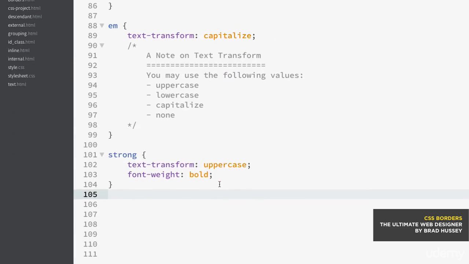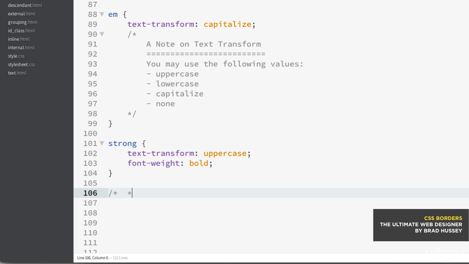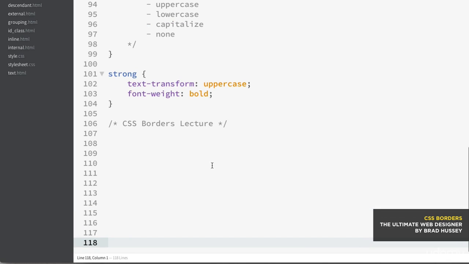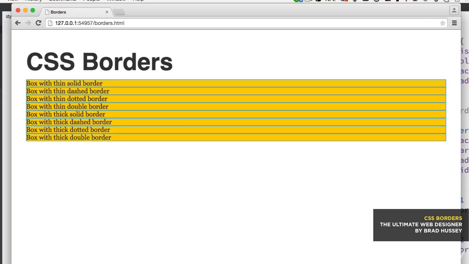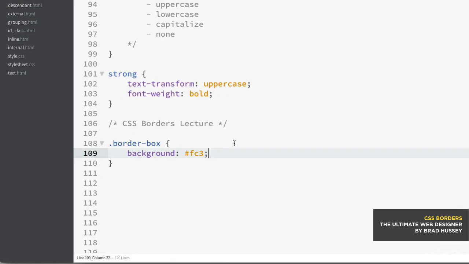Okay, now all we really need to do is go to our CSS, our stylesheet.css. And under the styles that we already added here, I'm going to add a comment and say CSS borders lecture. There we go. And I'm just going to add some styles here. We're going to select the border-box. That's the class that is associated with all of the divs that we added. And we're going to have a background of #FC3. Let's see what that looks like. There we go. So we have all of these boxes with that yellow orange color background.